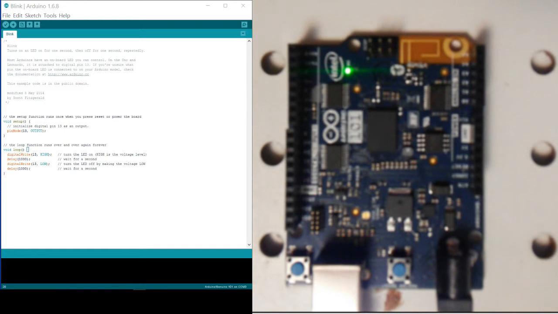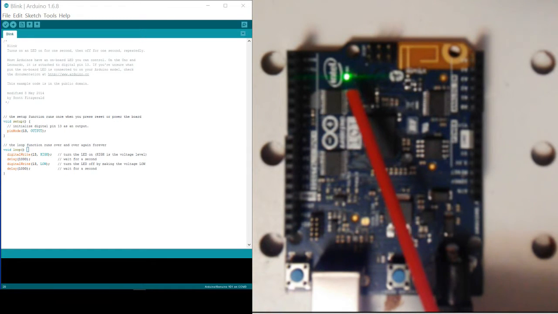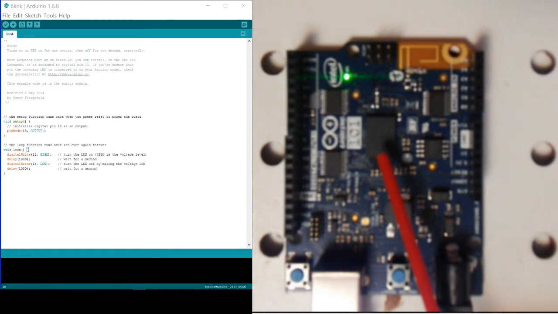But here is the Arduino. This light right here is the on light. So our Arduino is on. And this here, this is the processor for the Arduino. This silver box here, this is the USB port that connects this Arduino to my laptop.